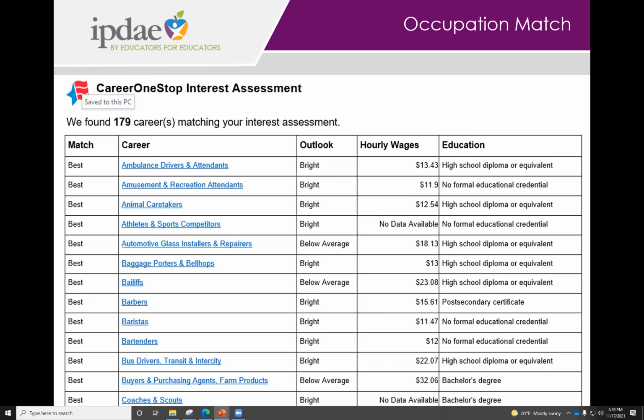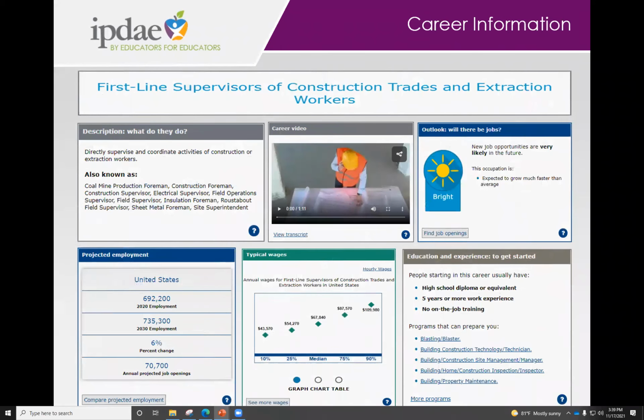Once you click on each individual career, the student can really click on one of the matching careers and say, okay, well, this one, first line supervisor of construction trades and extraction workers, really appeals to me, sounds really nice. So they click on it and it displays the outlook for that job. What do I need to know? How much do I get paid? What are the different career pathways in that area? It even gives me a brief career video of what it looks like, and other associated careers with that.